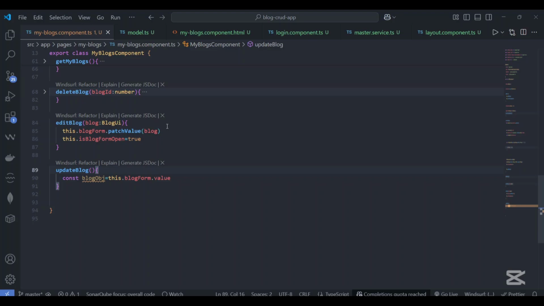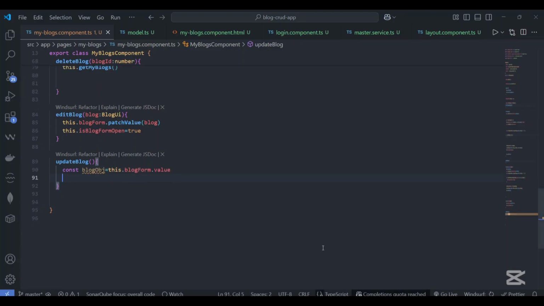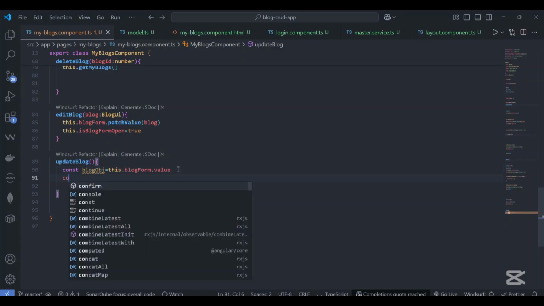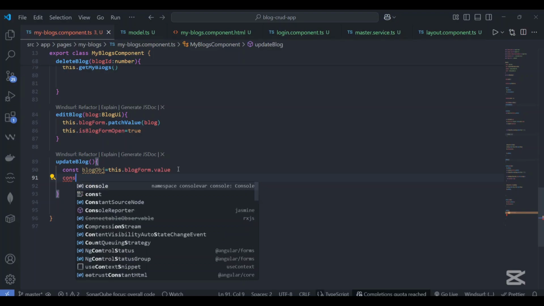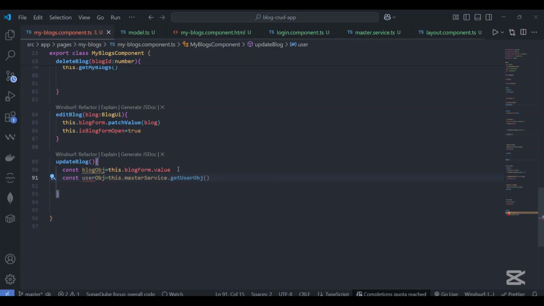The index will remain the same, or what? So what we have to do is, first in update block we are accessing the block object, the block form value that is present now. Now we have to get a user id, so we have to fetch the user object. This will get the user object.